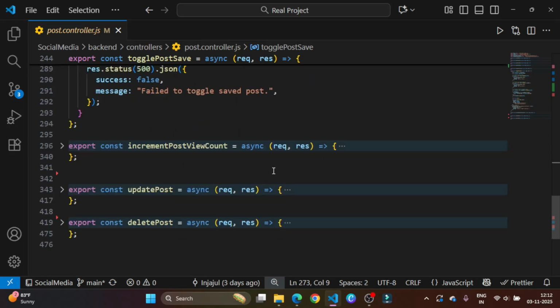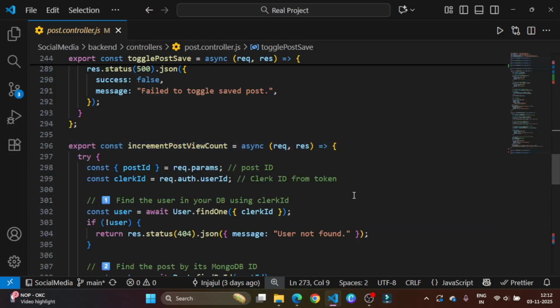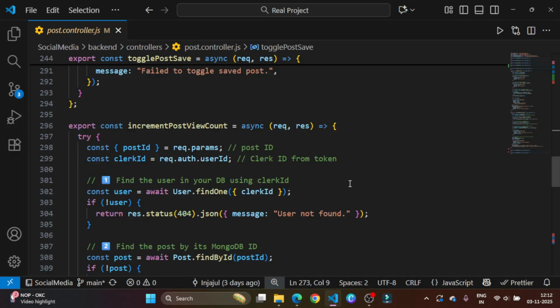And the next one is increment post view count. So here the cool part is, it depends on how you want to track the view count, right? For our case, we want to track only logged-in users. You can track if somebody visits your profile, you can increase their count. But in our case, we don't. We can do it, but yeah.